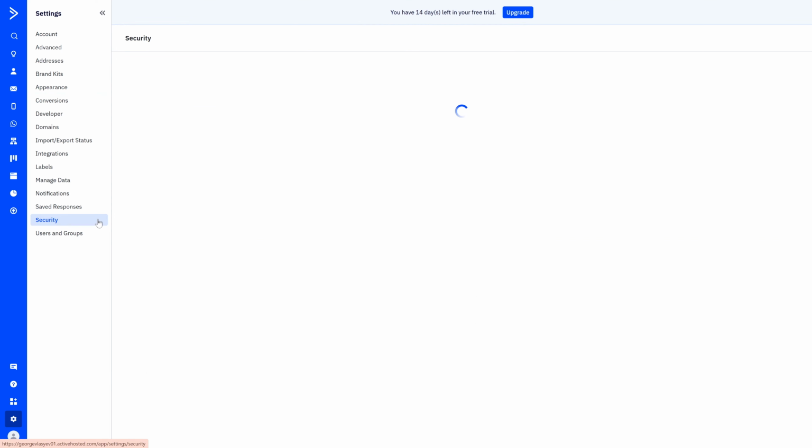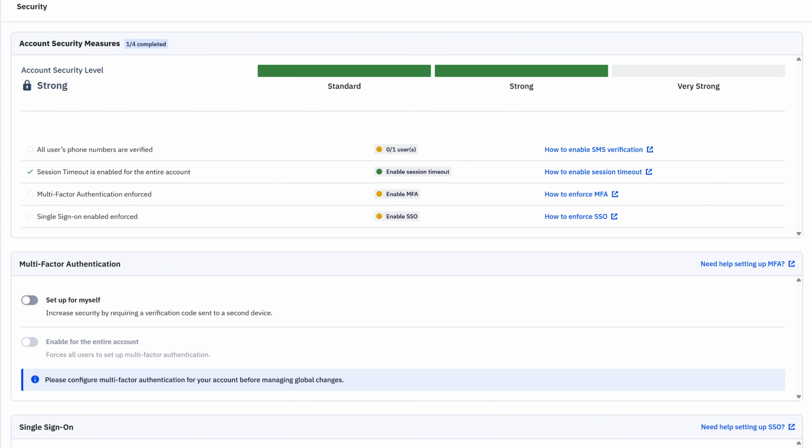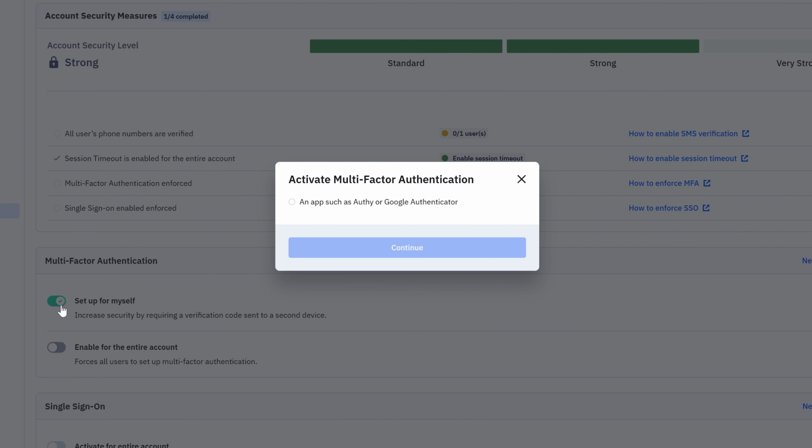Click Security. Given that ActiveCampaign will have access to your customers' names, email addresses, and phone numbers, your company must take every step to protect that sensitive data. As a result, I recommend setting up multi-factor authentication. MFA essentially adds another layer of verification to access your account. Let's flip the Set Up for Myself button, fill in the circle, and click Continue.